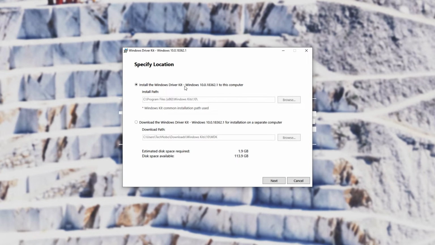Next up, you can choose to install it to this default path, or you can choose to install it to a separate place, but I'll leave it as C Program Files Windows Kits 10. Note that you will probably need to visit this directory later on while actually creating drivers, so make sure you remember where it's going to.